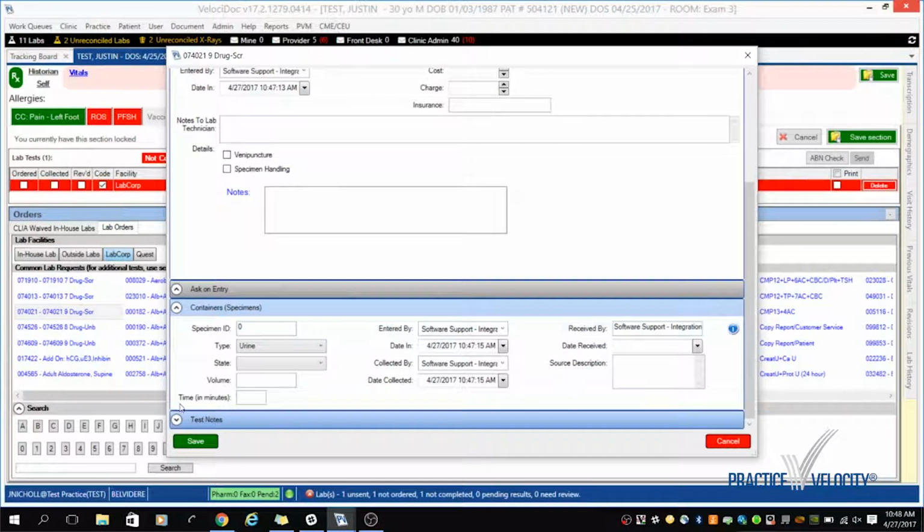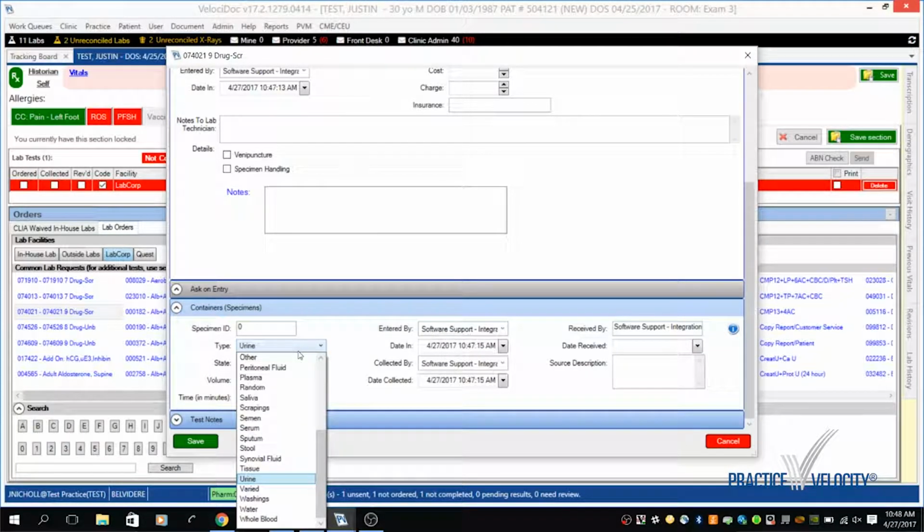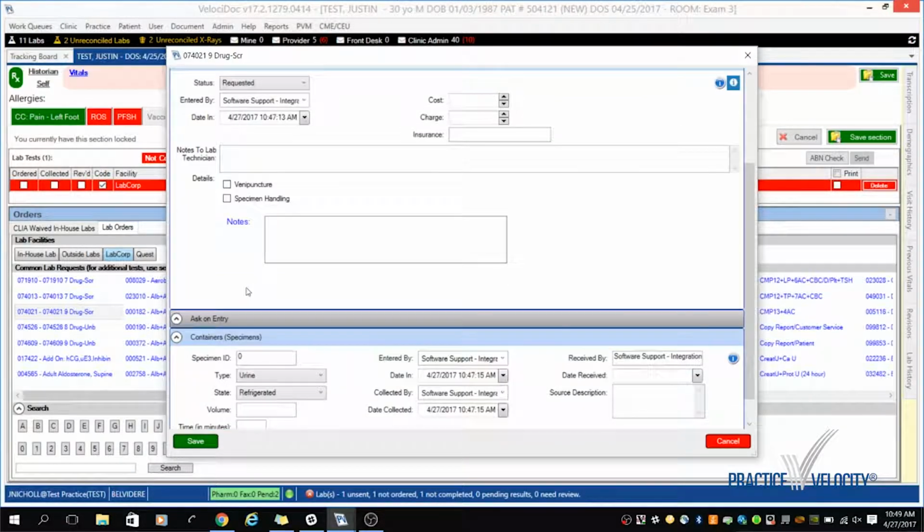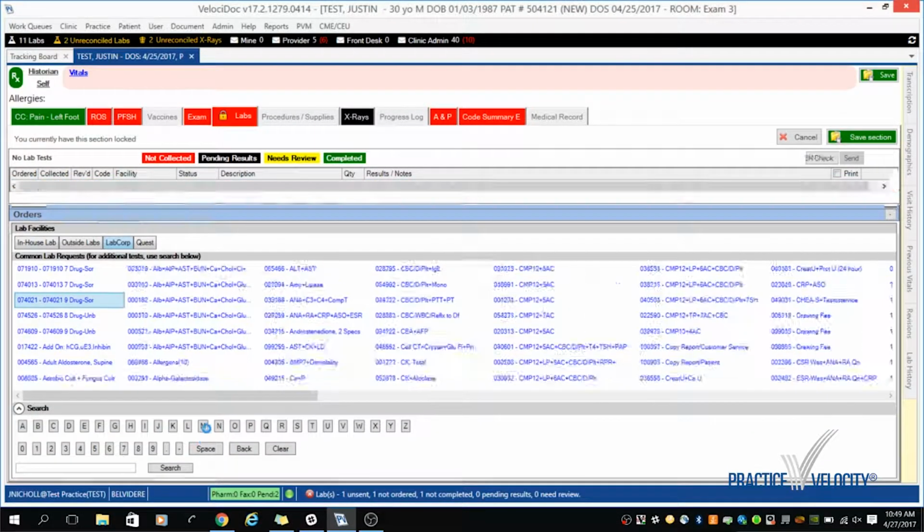Otherwise, I want to go down to Containers and Specimens. I'm going to choose the specimen type, and I want to choose the state. If there's any notes that I want the lab technician to know about this specimen or this test, I can put it up here in the Notes to Lab Technician, and that information will be printed out on the requisition page. Otherwise, I'm going to click on Save.